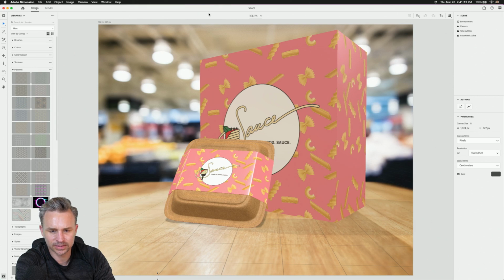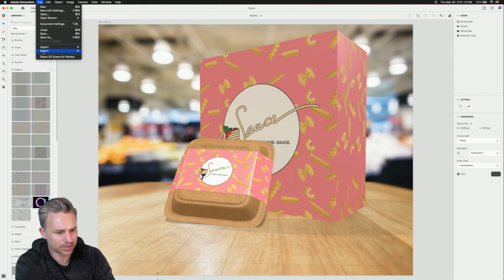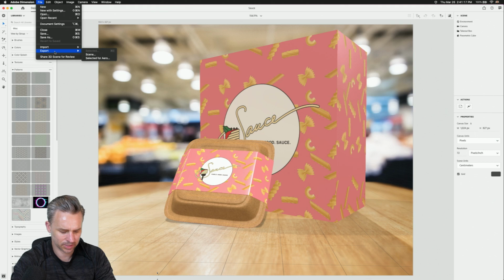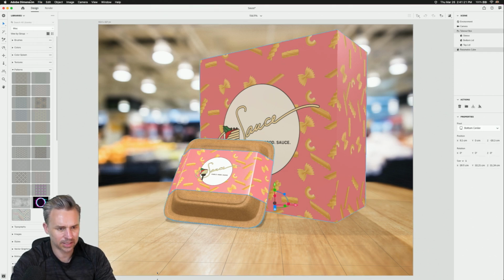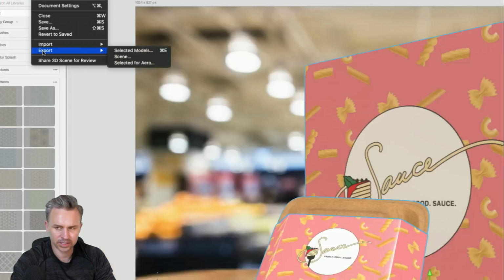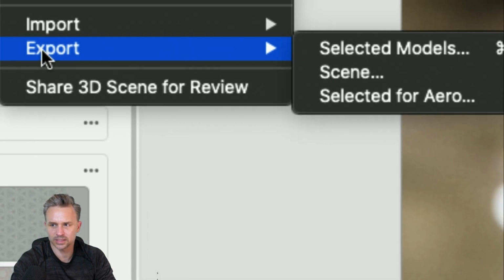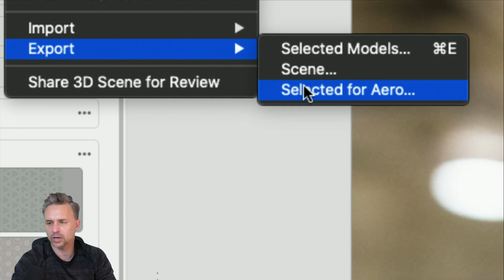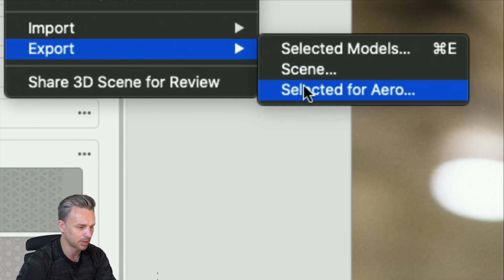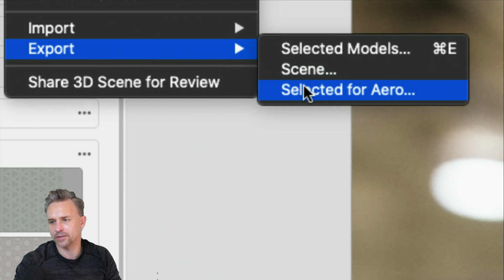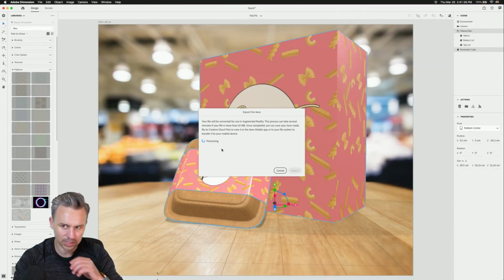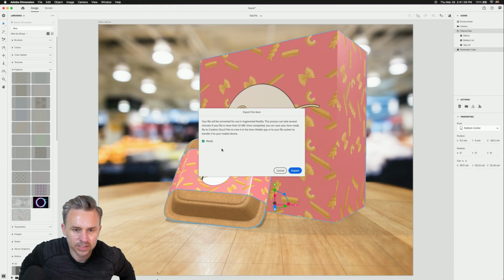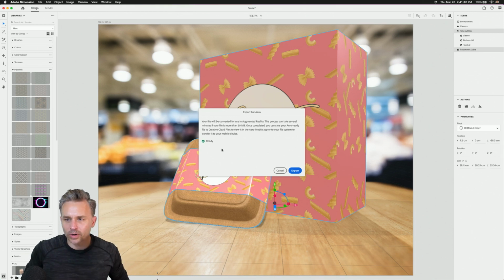All right. And we're back. Here's the final. We're going to export the selected. So let's make sure we select it. Export selected for Aero. Adobe Aero is a mobile app on iOS that allows me to see these 3D objects in a real world environment.